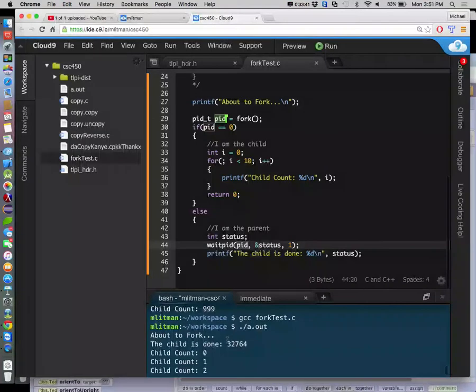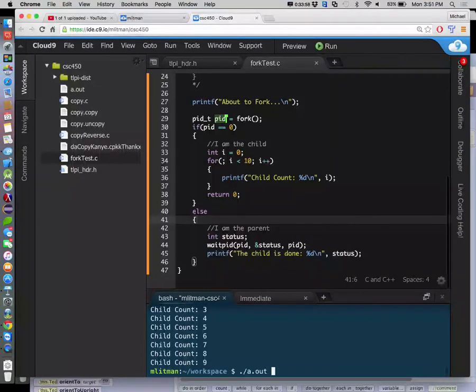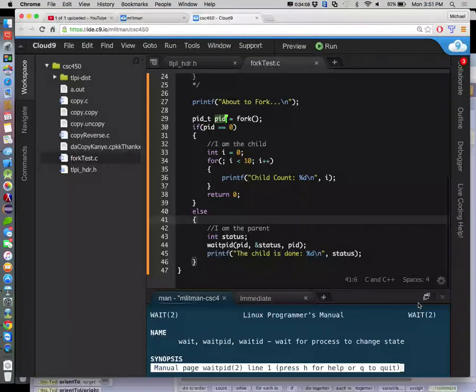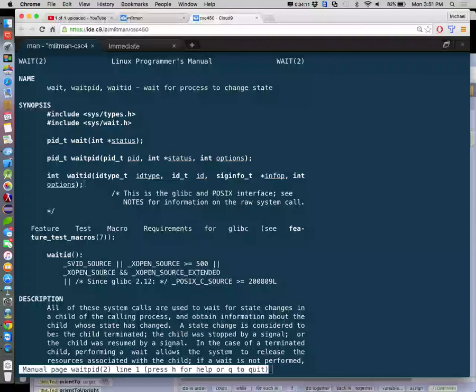Oh. Yeah, so it said it was done right off the bat. So you think we passed it the PID for option, and that's the specific guy we're waiting for? Well, you're telling it what you're waiting for, right? Yeah. Here's the process ID we're waiting for. Here's the status, and then here's the options.